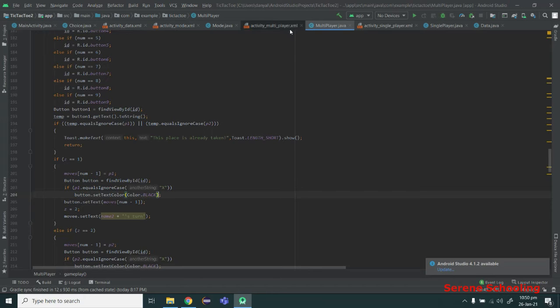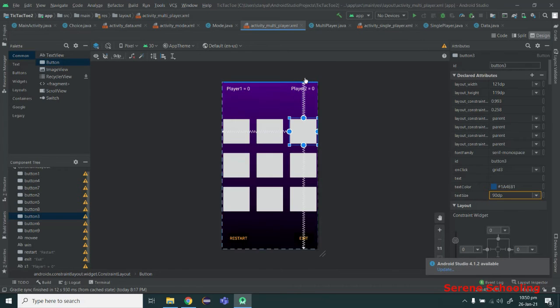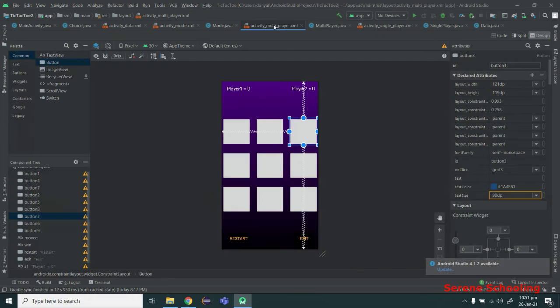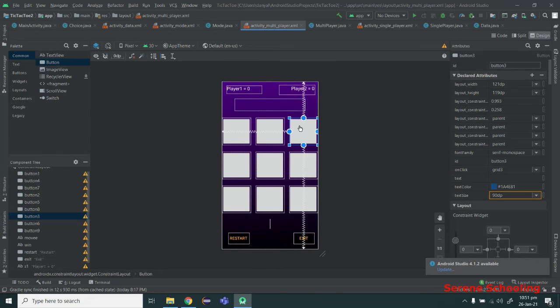By default, every text on this button is blue, but I have checked if the text is X, then I will change the color of the button text to black. So button.setTextColor changes the color to black. Then I will set this text, whatever will be the text, into this index. So whatever the value of p1 will be, it will be stored into this button. So if the user has the symbol X, it will be stored in here.